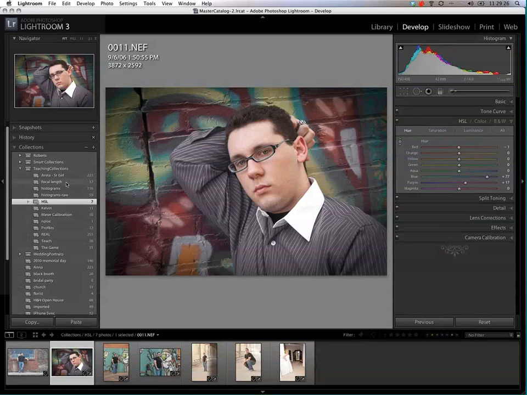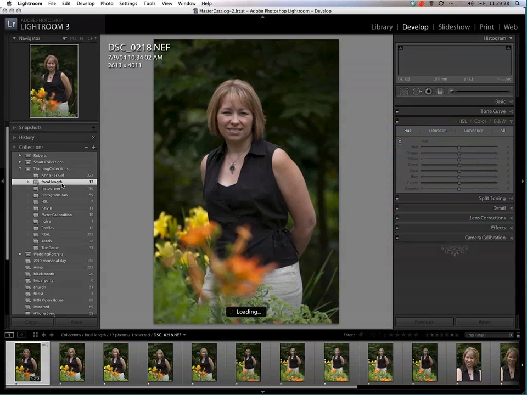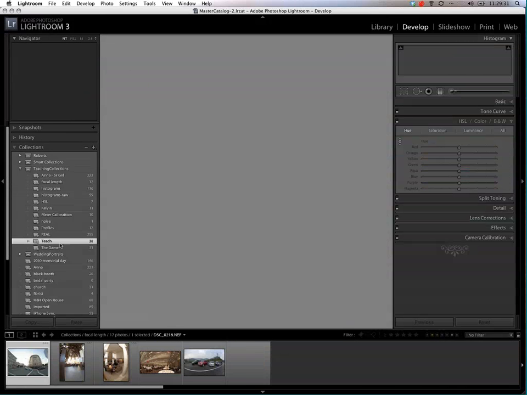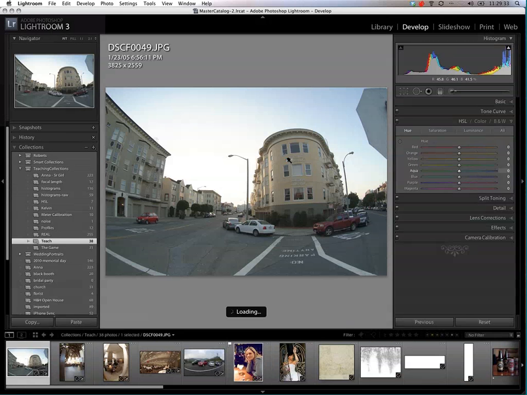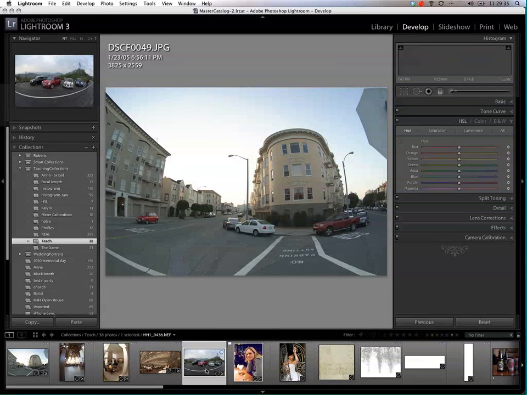Let me look at this set. Nope, I want to go to, I've got another collection here. Oh, here we go. Something else that we can look at. Let's go with this set here.